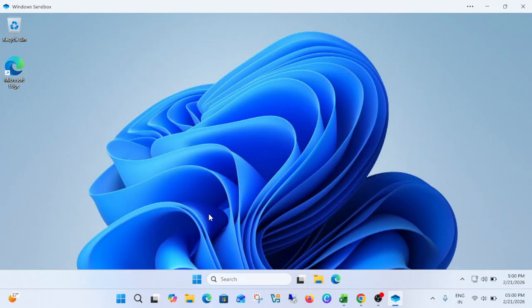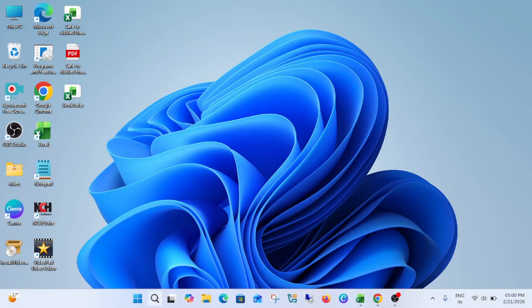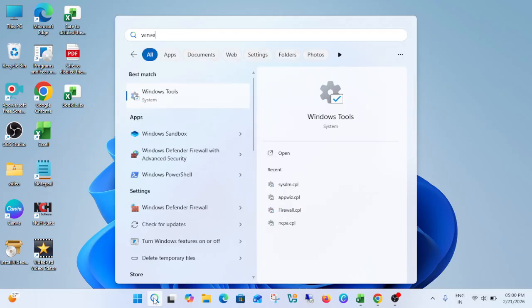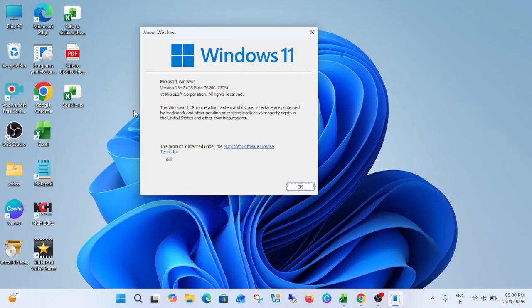This is the SandBox. So basically, when you open your start menu, type for WinVer and pro version is here. If you have the home version, it doesn't support the SandBox. In order to have it, you should have at least Windows Pro and Enterprise version for that.